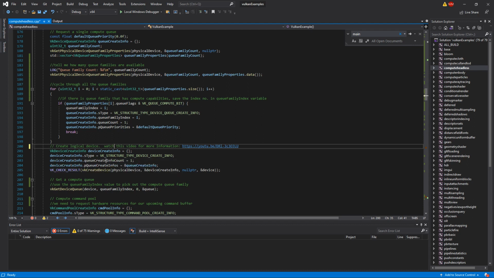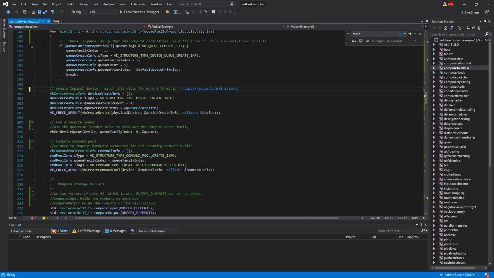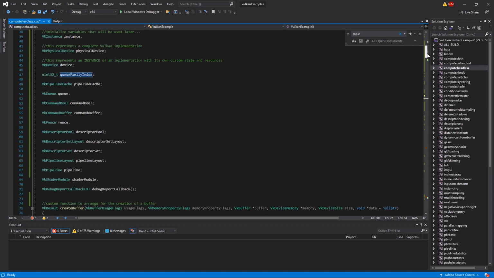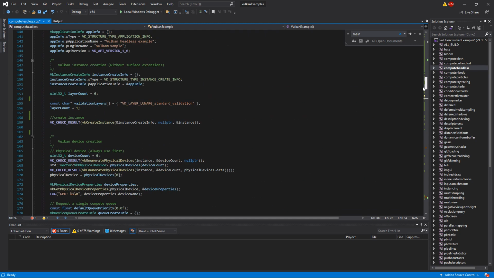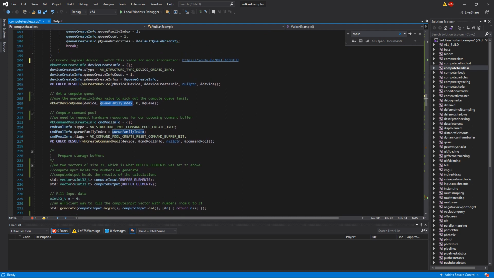We submit for the logical device, but we create it first, create device, VK create device. And notice that we submit the queue family index here for the queue that we want. So logical device is again instance related, and notice it is VK create device, not physical device, but device, which is instance related, because if we remember up top, we said that device is an instance of an implementation, device is instance, right? So if you just see device, you know that it's more instance related.